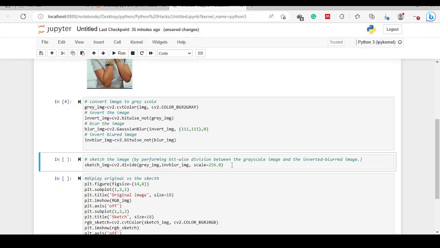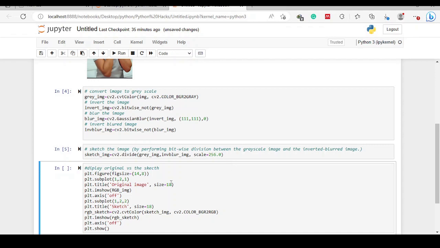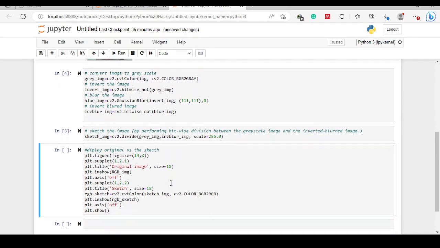And then we define a scale. In this case, I have used a scale of 256. You can change this scale to whichever you want. We are going to do that later and see how it affects our image. Then you run that cell, and here we have already sketched our image, but we want to see it.